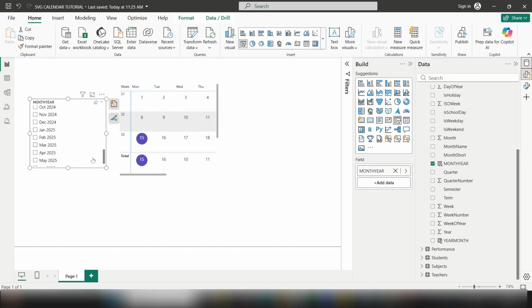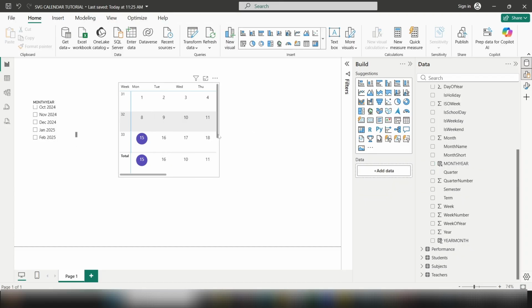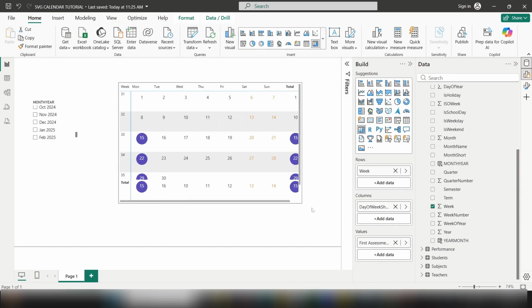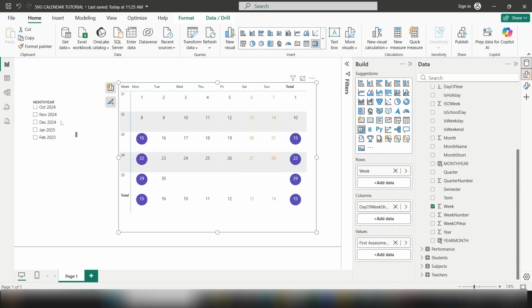So once you've selected your month slicer, you have your calendar table almost in shape. Your matrix table almost in shape. We're not yet done with this. We need to format this table to get it in the right shape that we need. Okay, so this is our table. So what are we going to do? We're going to customize our formats, our matrix table.